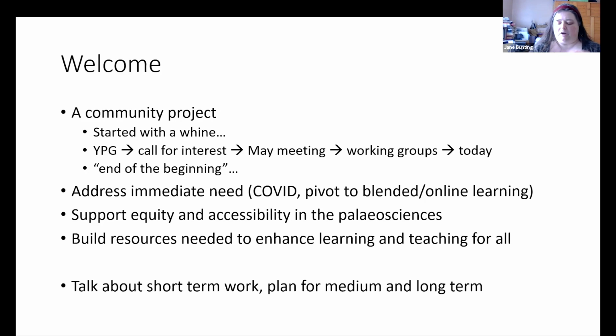So our overall goal is to build collections of resources which enable any academic, anyone teaching in the Palaeosciences, to pick and choose essentially from a toolkit that will help them teach better and will help their students learn better. And we've always talked about work in the short term. Today we're presenting some of that short term work. And over the course of today and tomorrow, hope to be planning for the medium and long term, and looking forward to having all of you involved.